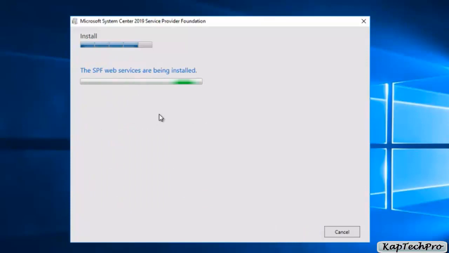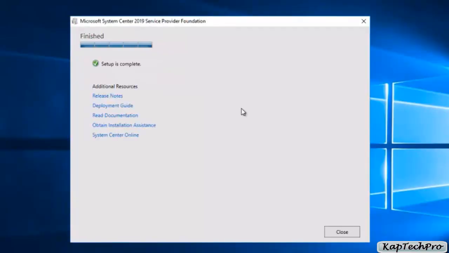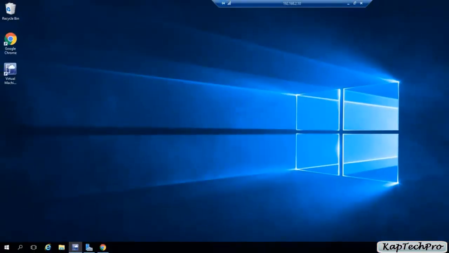So you can see the installation of SPF has started on our server. We have to sit back and wait until the installation completes. So friends, as you can see, our installation is now completed. So that's how you can install SPF in your organization. Let me close it. So guys, in the next video, we'll see how to install the Windows Azure Pack.